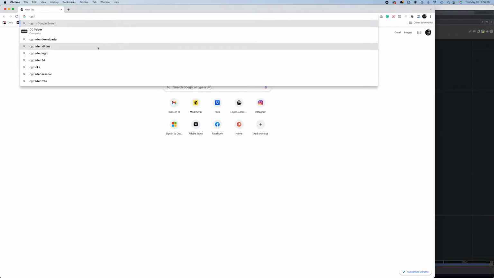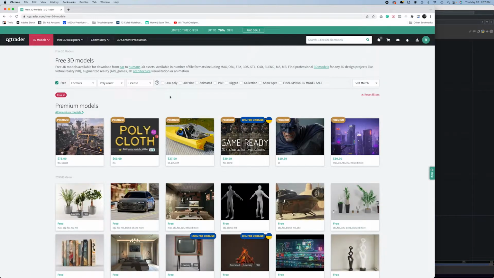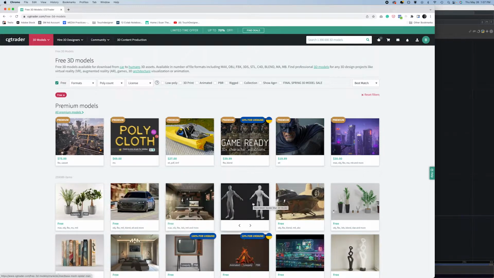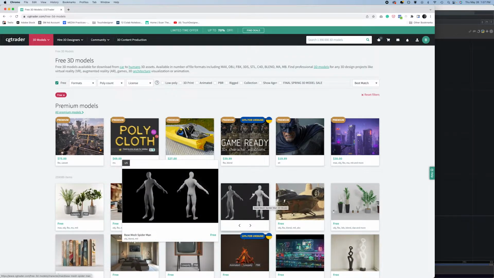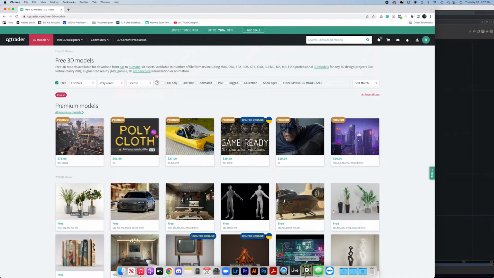CG Trader. There are many sites that have free 3D models that you can just download and use. This is one of them. There are quite a few, but this body right here, it says it's supposed to be Spider-Man. Looks a little too beefy to be Spider-Man in my opinion, but hey. Spider-Man, allegedly.